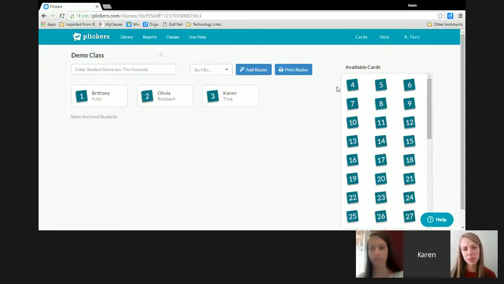So you would have to give each student a number, which is the number of the card they would get, which is how you receive their answer. You could add a whole roster. You could print your roster so that you knew at the end which student had which number.